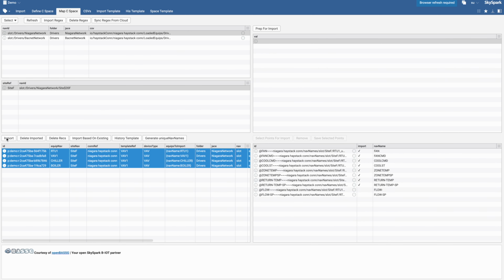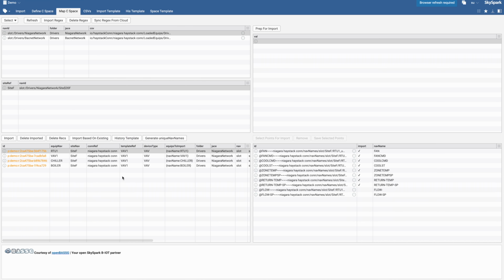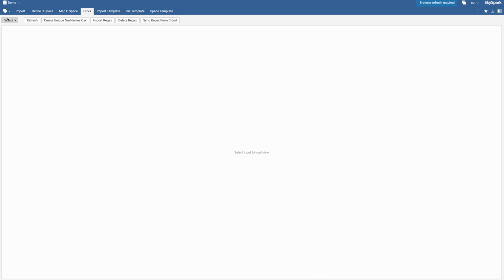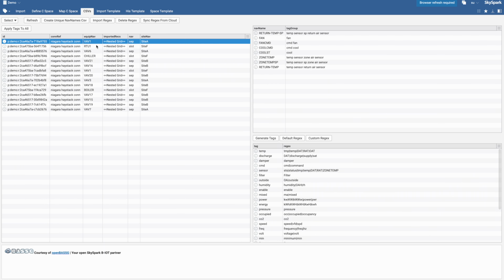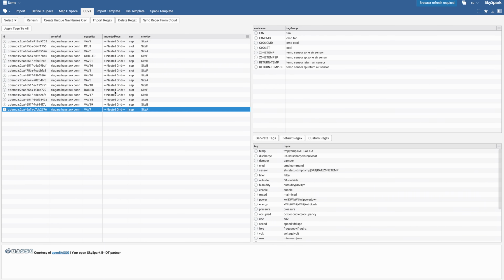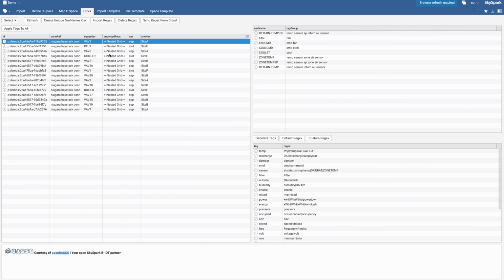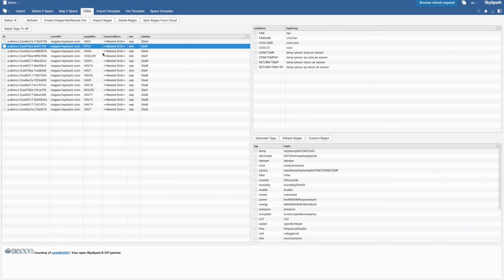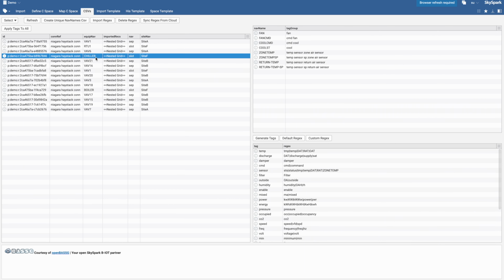Now we can import them, and we're going to have them in our builder app. Going to the CSV's view, where we're going to tag all of our points, we can see the imported records here and the points to each equip and the tag group.